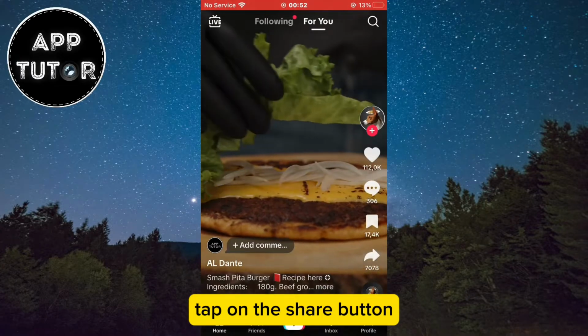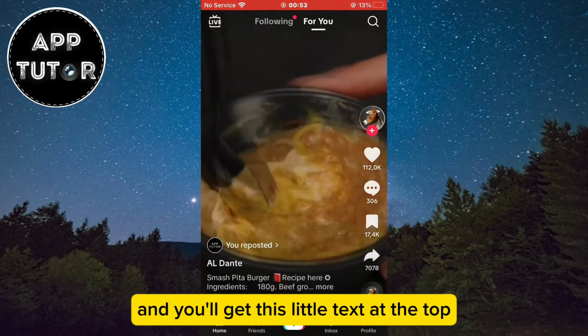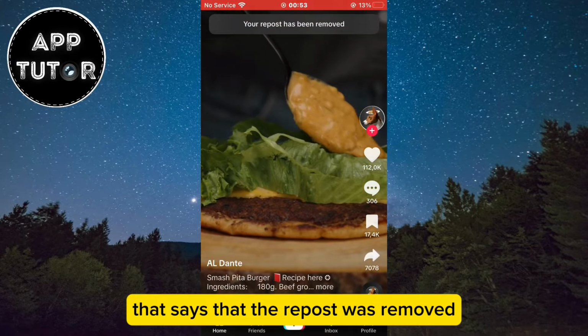Tap on the share button and then click on this remove repost option. And you'll get this little text at the top that says that the repost was removed.